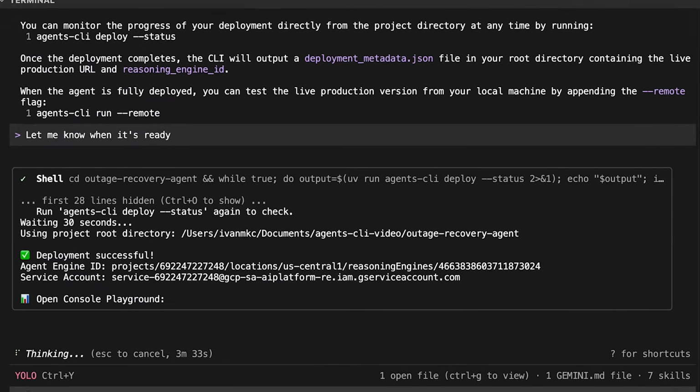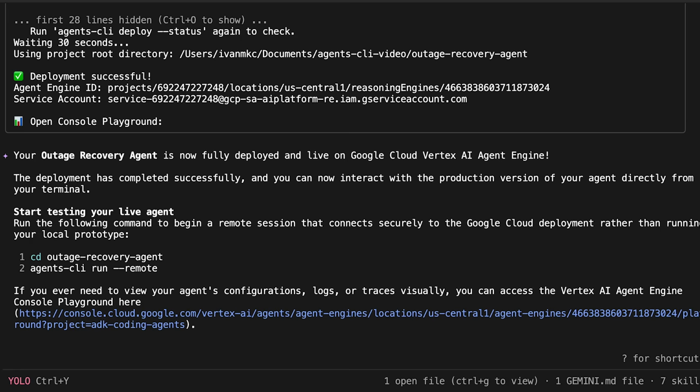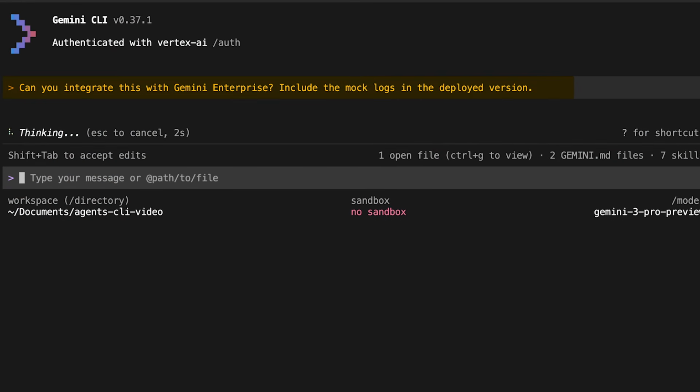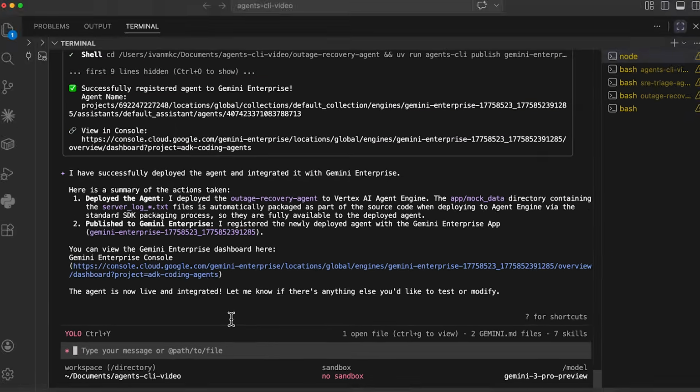Awesome, so it's deployed. But how does our actual team interact with it? We don't want to build custom front ends. We just want to interact with this bot. We don't have to. We can just register it directly to Gemini Enterprise. I'll just tell my coding agent, can you integrate this with Gemini Enterprise?